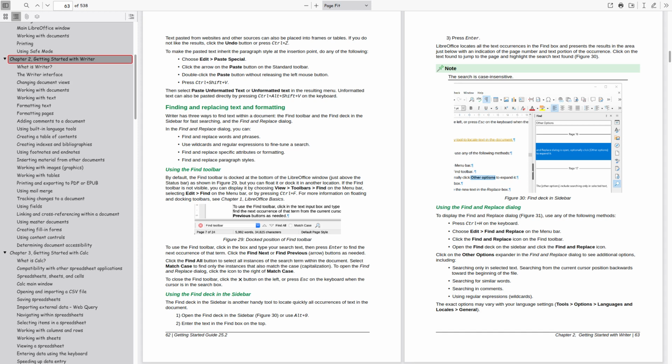Using the Find and Replace dialog. To display the Find and Replace dialog, Figure 31, use any of the following methods. Press Ctrl+H on the keyboard. Choose Edit > Find and Replace on the menu bar. Click the Find and Replace icon on the Find toolbar. Open the Find deck on the sidebar and click the Find and Replace icon.